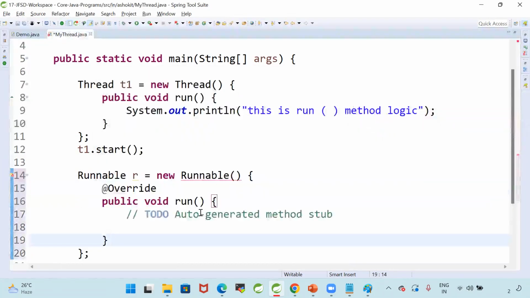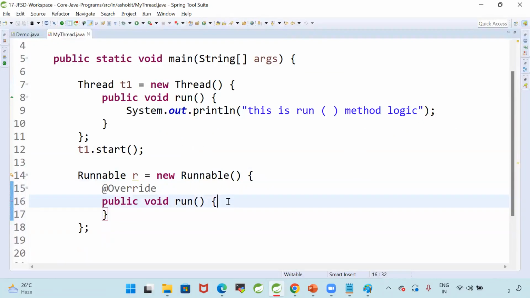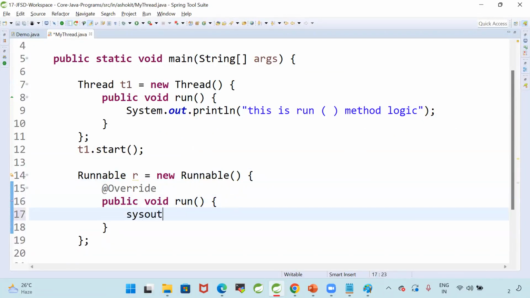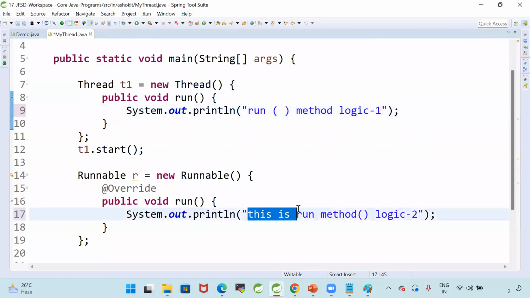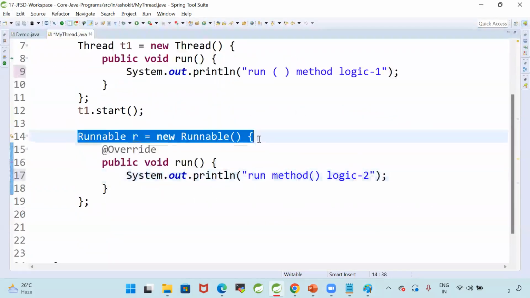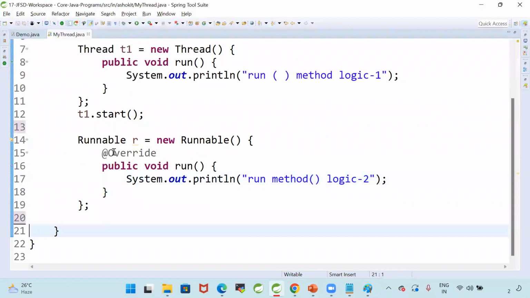Here also, I'm going to override the run method. System.out.println, this is run method logic 1, this is run method logic 2. R is available. R is a variable holding which class object? Anonymous implementation object. Are you guys getting my point?